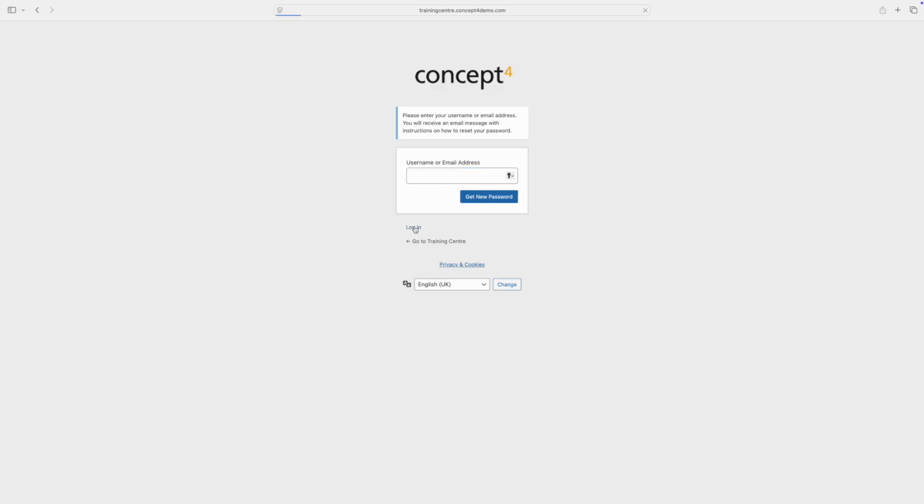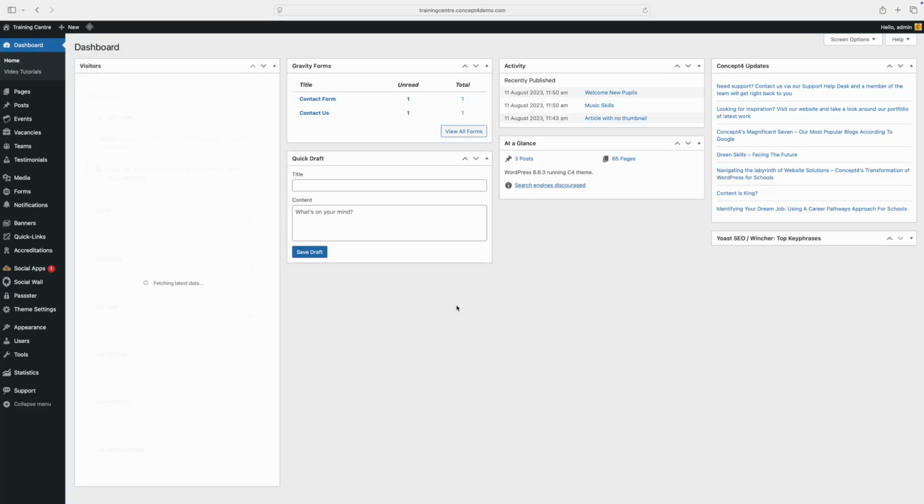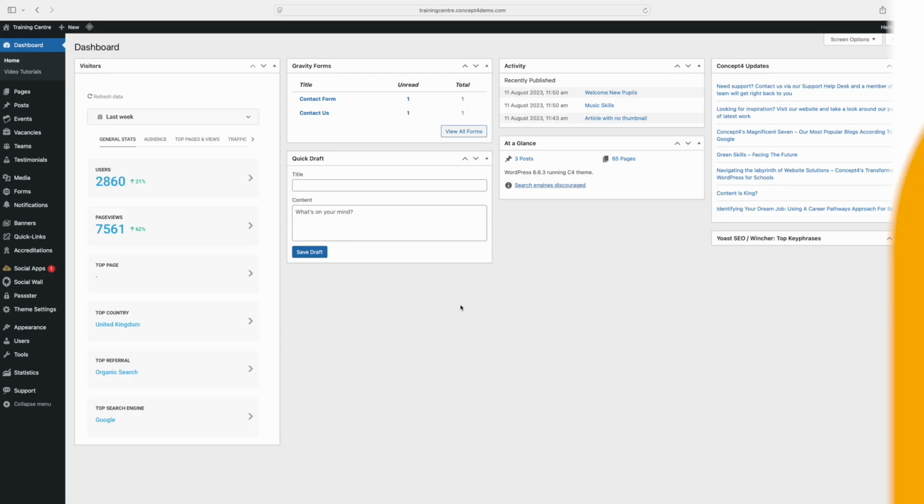Once you're ready to log in, enter your username, enter your password, then click Login. You'll then be directed to your website dashboard, where you can begin managing your content.